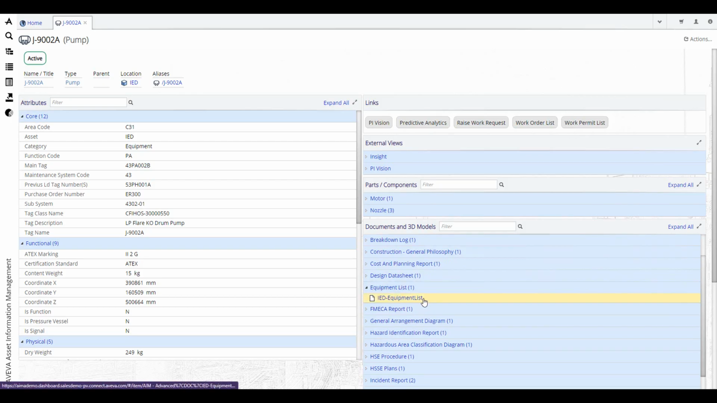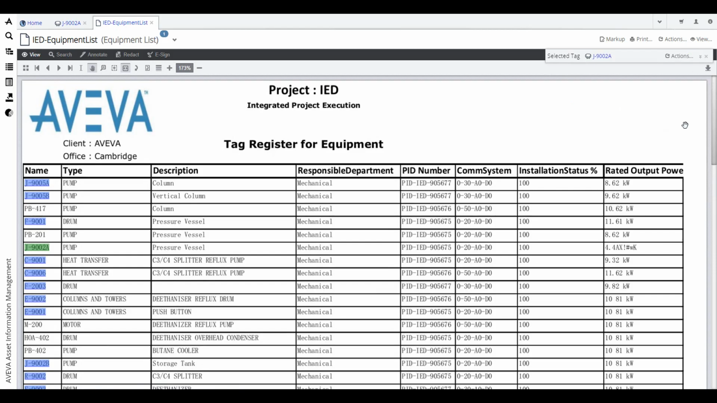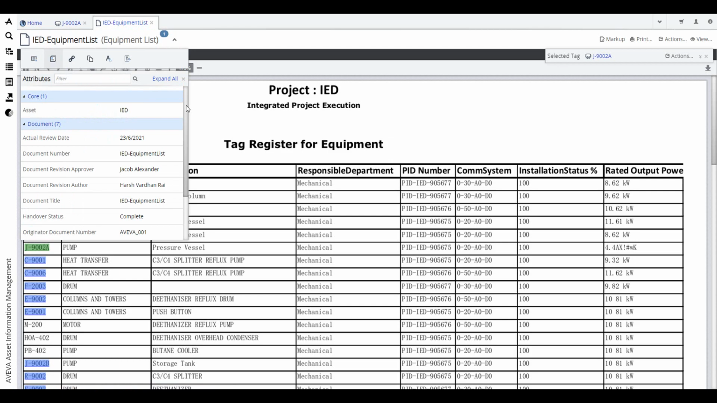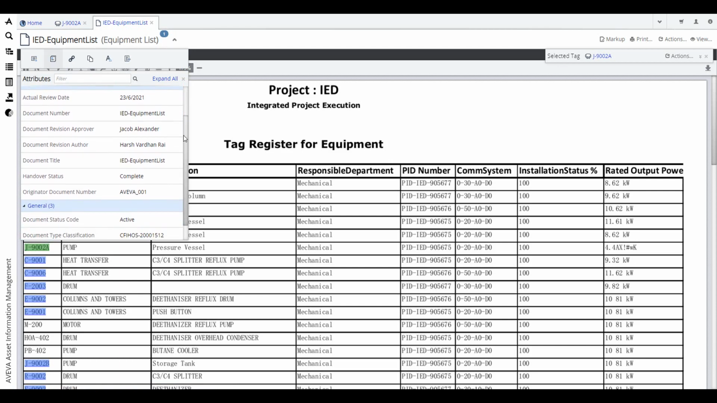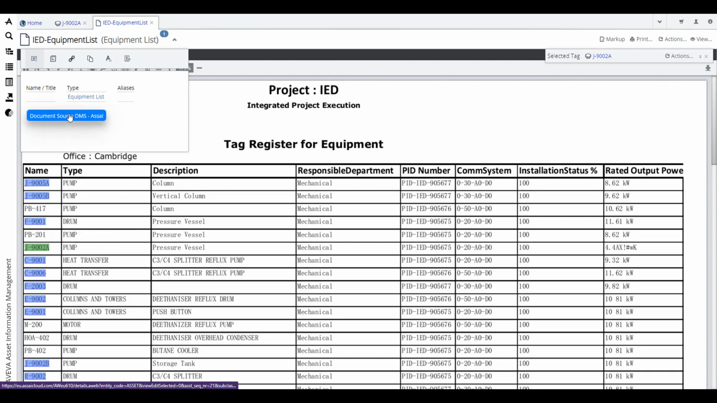The data manager opens up the equipment list sheet to look for the bad data record. The equipment list contains the rated output power of pump J9002A and clearly shows the jumbled up wrong information. The rated output power of the pump is completely inaccurate. The manager looks through the document's history and attributes to see when it was last changed and who reviewed it.